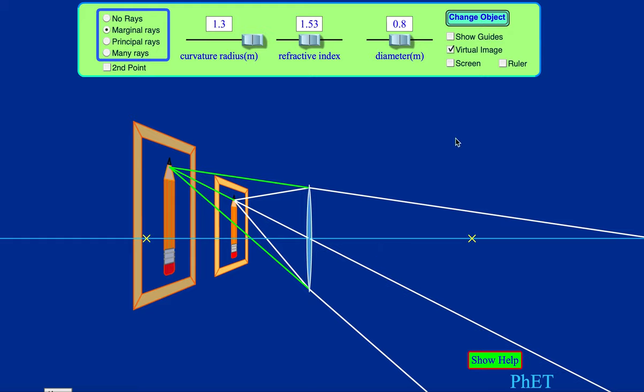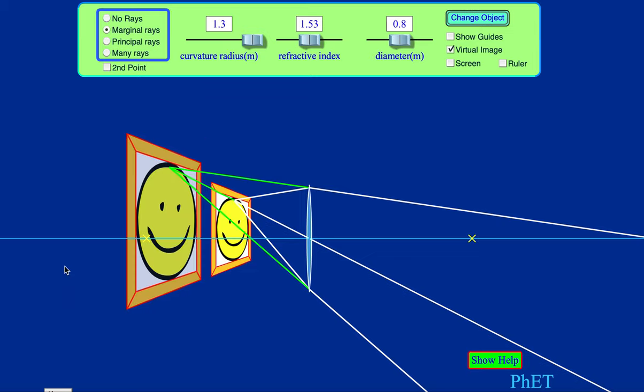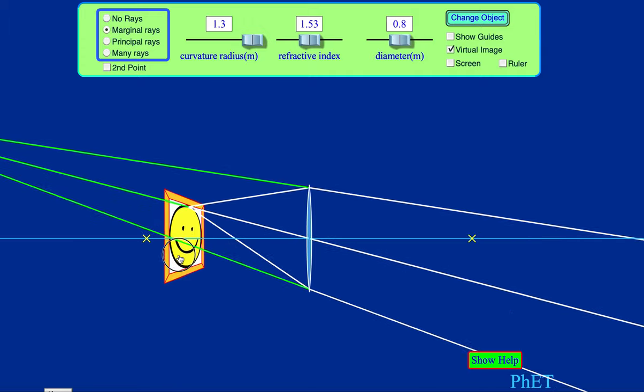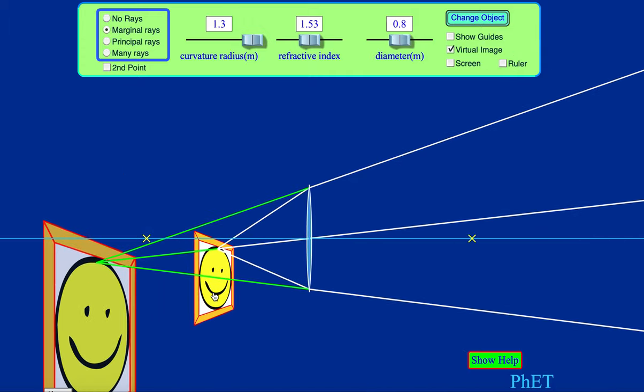Okay. I think that's enough for now. Change object. What's that do? A star. Yeah. Okay. So play around with this app. It's pretty cool, and pretty realistic. And I'll do some practice problems on this later. But there you go.